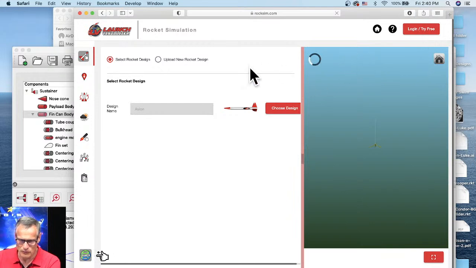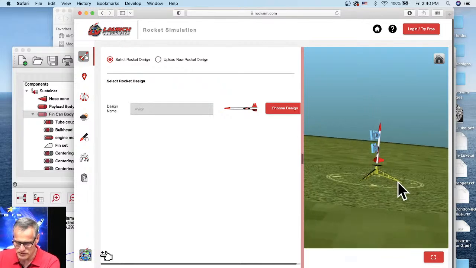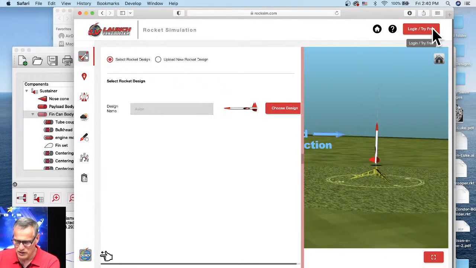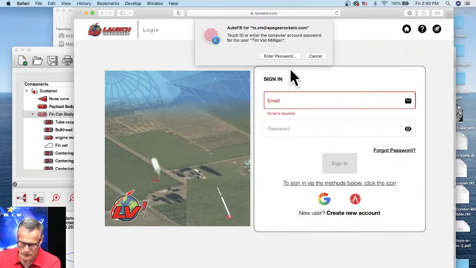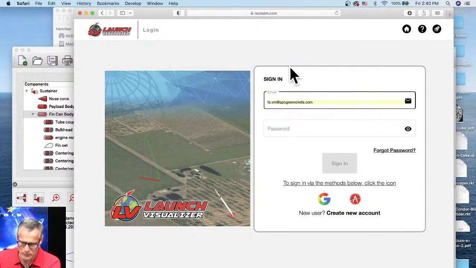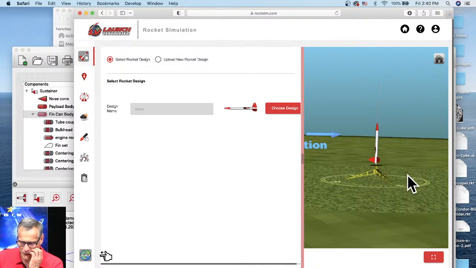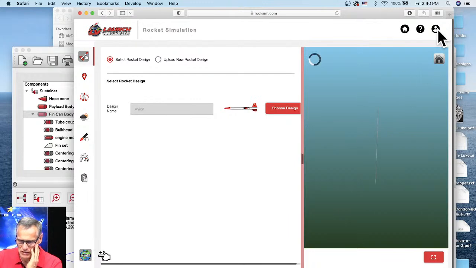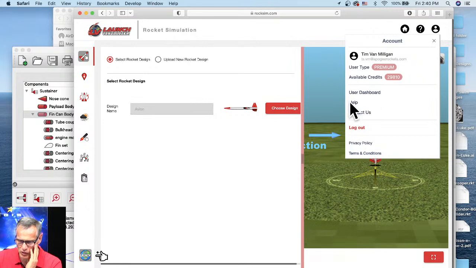When you first get here, it will load in an Apogee Avion, and this is it sitting on the launch pad. I'm going to log in to my account. Sign in. Okay, now I'm signed in, and if I come up here, you can see I'm signed in as a premium member.